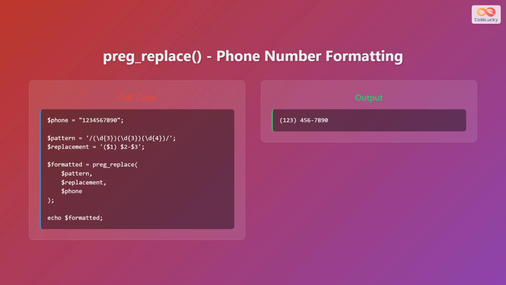The phone number has been successfully formatted as open parenthesis, 123, close parenthesis, space, 456-7890. This shows how preg_replace can transform data to fit a desired format.